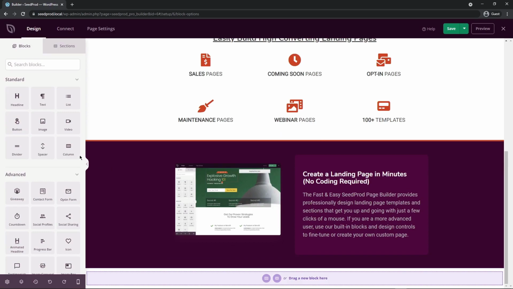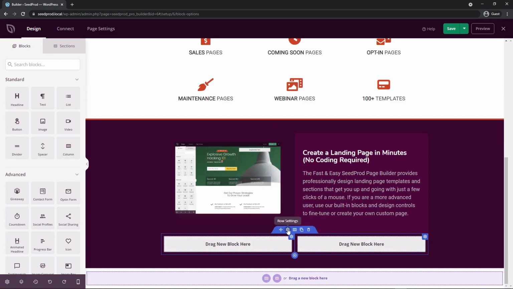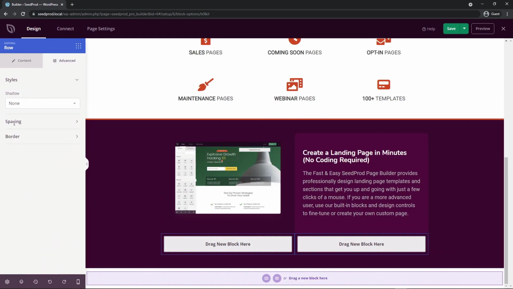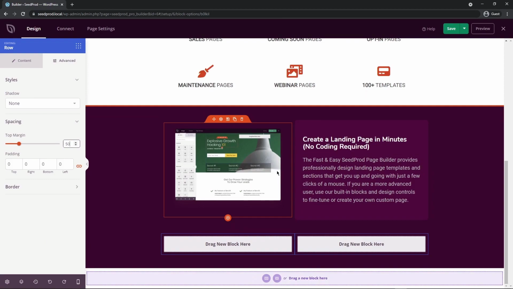Next, I want to come back to my blocks and select column. And I'm going to add a second section here. I'm going to go to the row settings, go to advanced, spacing, and 50. Now we're going to create the exact same thing here.